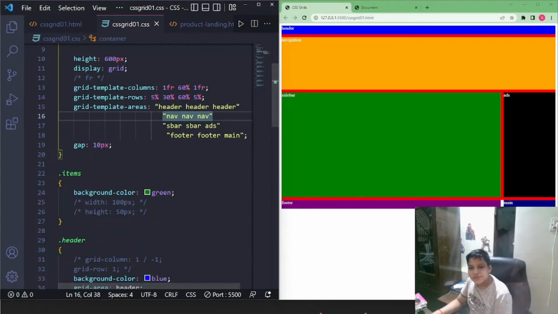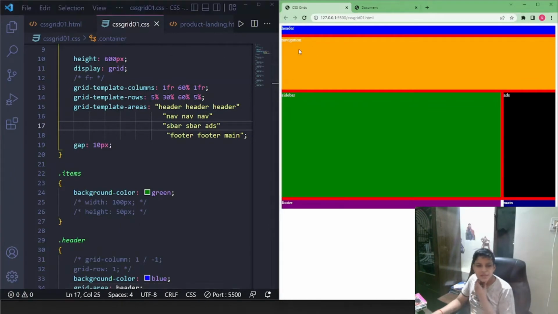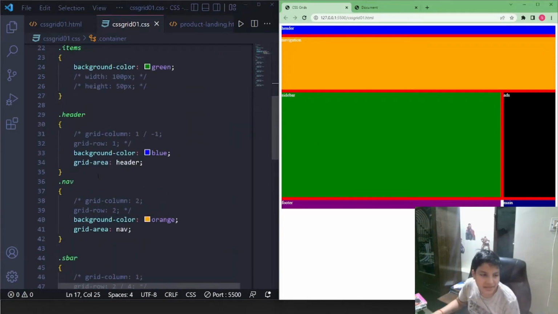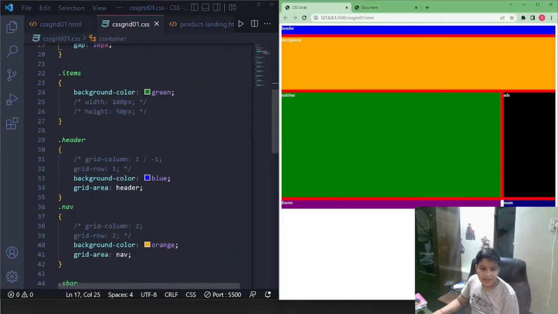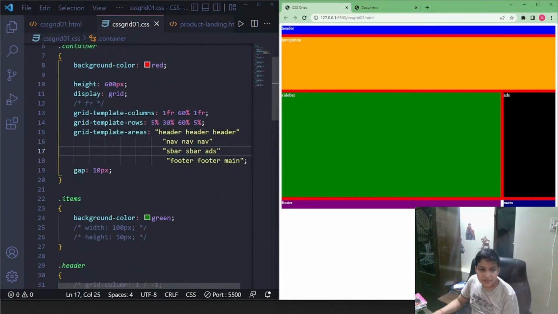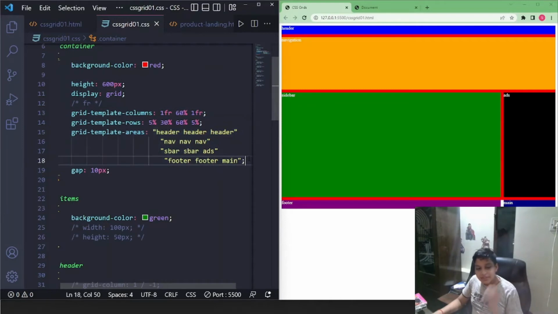Now, as you could see, as soon as I wrote this statement, all of my items by default are arranged in the grid. How did I do this? I just gave them a grid area name, like header. Using this grid template areas, I am telling CSS that I have made 4 rows and 3 columns, and I'm just telling CSS to display them as mentioned in the grid template areas.